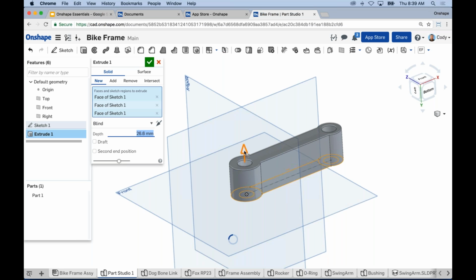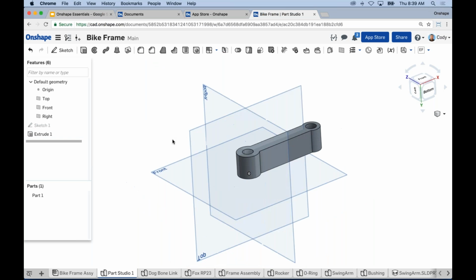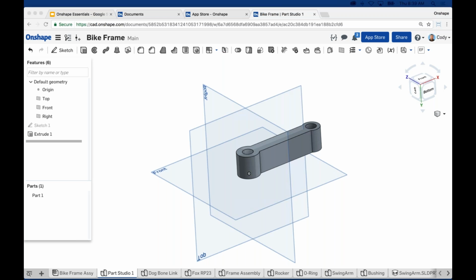Right, and this is when you start to get a feel for the performance of Onshape. I'm getting real-time dynamic dragging through a web browser. Right, so in my case, I just want a 25 millimeter depth extrusion. I'll hit the green check, and now I have my first feature.